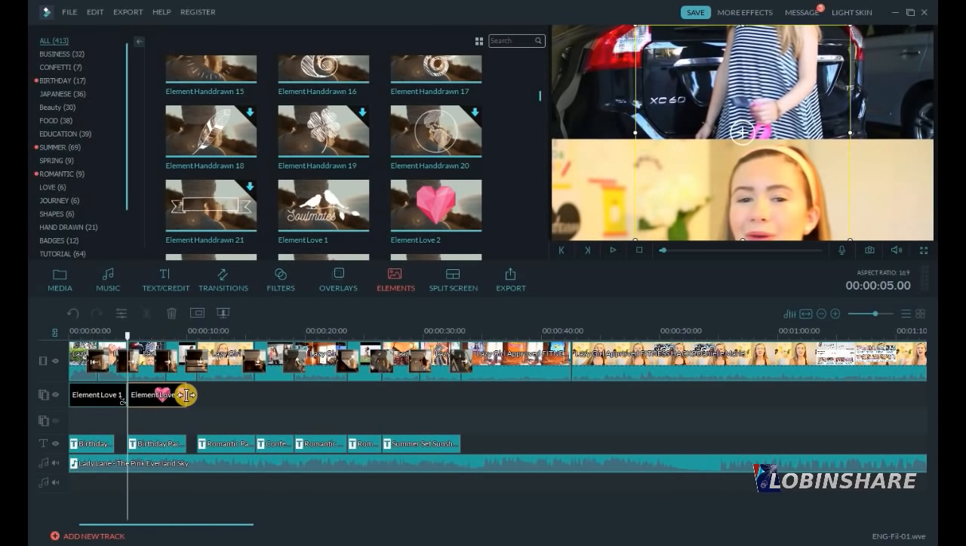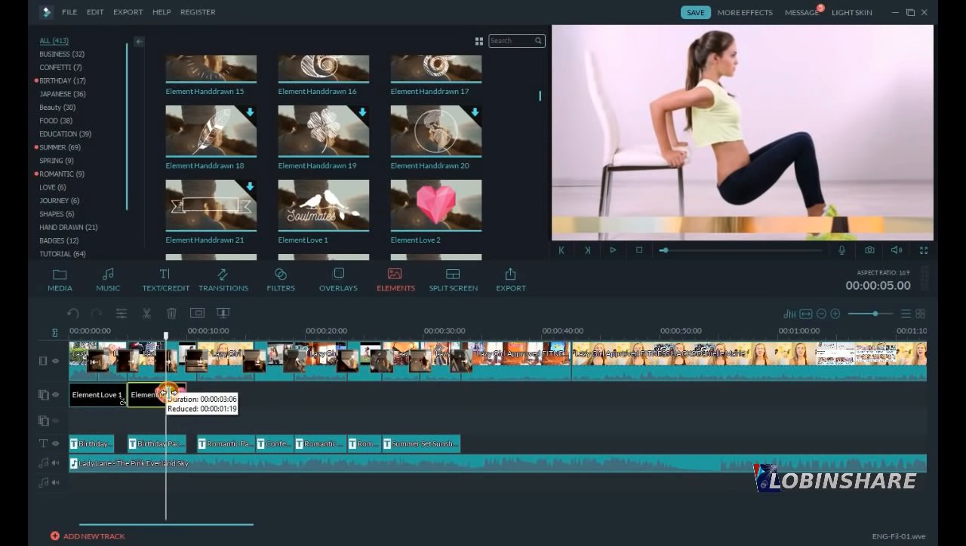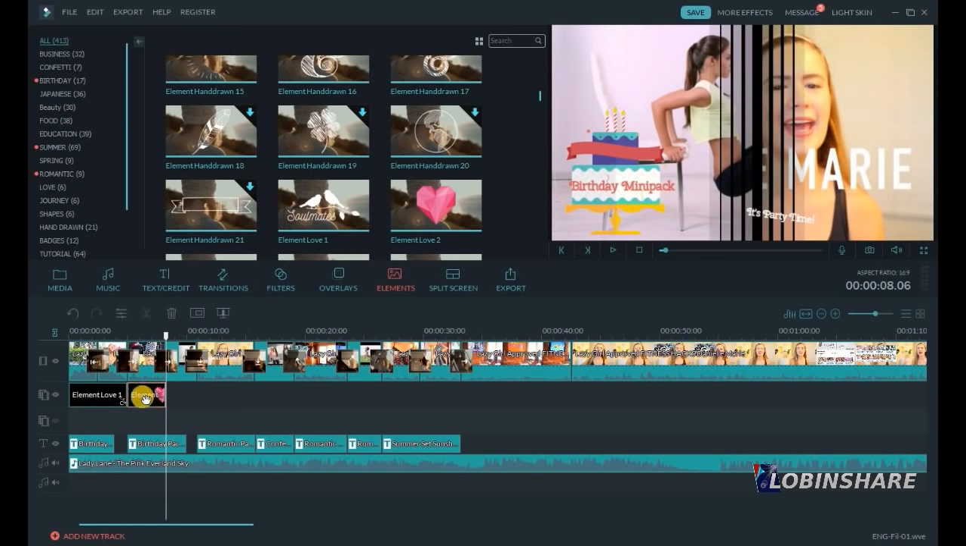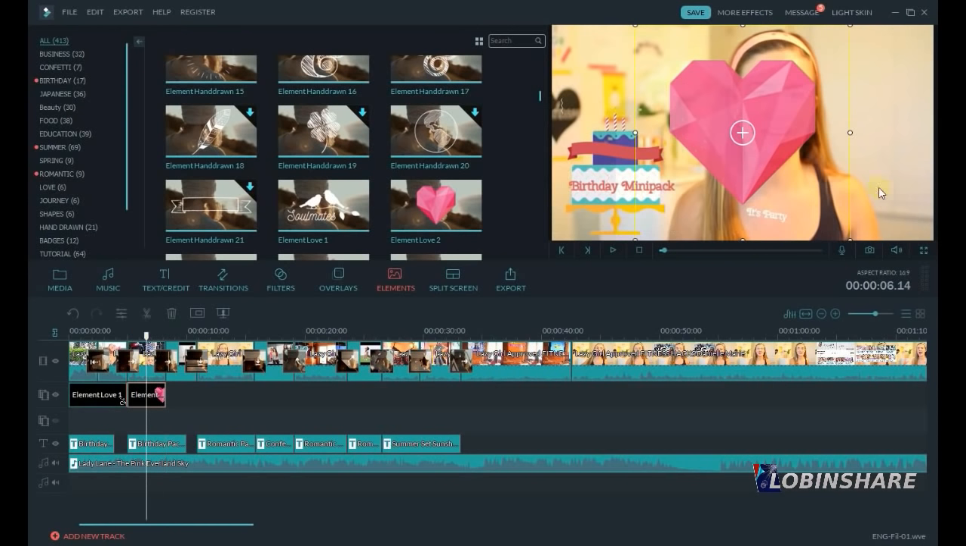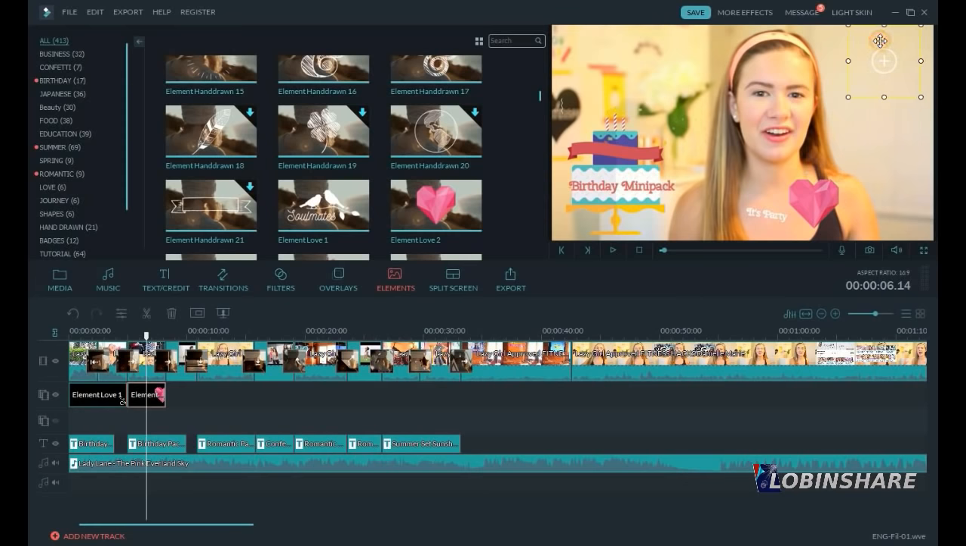You can also shorten its duration by hovering the cursor over its border. And then, let's see this element. Click. Again, if you want to see the girl's face, you have to change the element's position. Just do it. It's very simple. Let's see this element in action. Position the cursor and play.